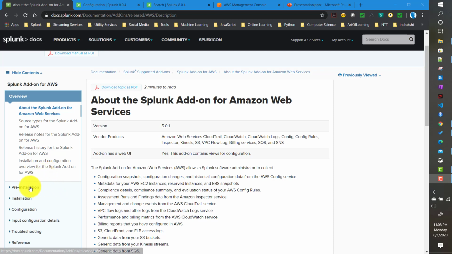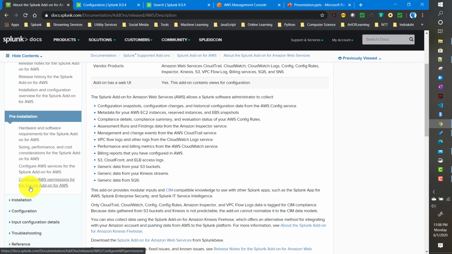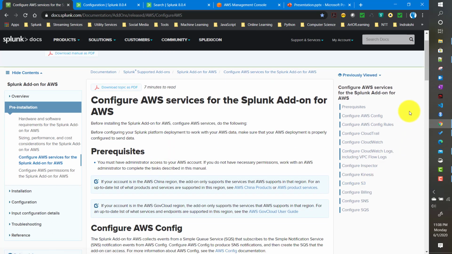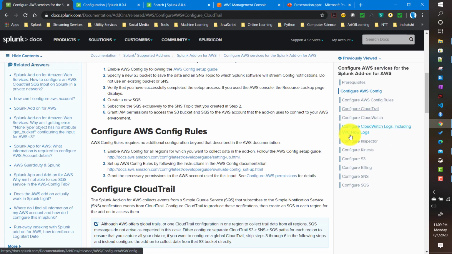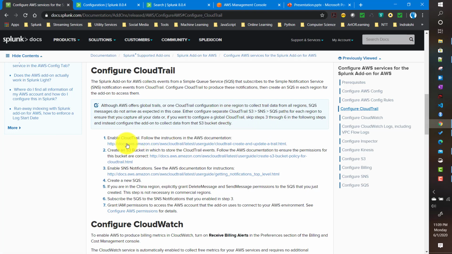Now there are certain pre-installation steps we need to follow, specifically the last two: configure AWS services for the add-on, and the permission level details. If we go there, on the right-hand side you can see that for different services there are tutorials or steps we need to follow. As we will be concentrating on the CloudTrail log today, I'll click on configure CloudTrail log. These are the steps we need to follow for CloudTrail.